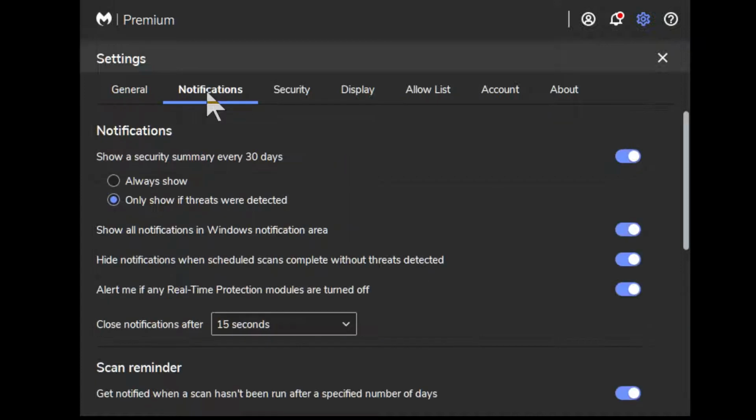Then under notifications, the tab up there, you see the check marks here are all selected, only show if threats were detected. So if you observe my video recording and match yours to the same, you'll have the tweaks I recommend so it doesn't bother you with too many pop-ups.